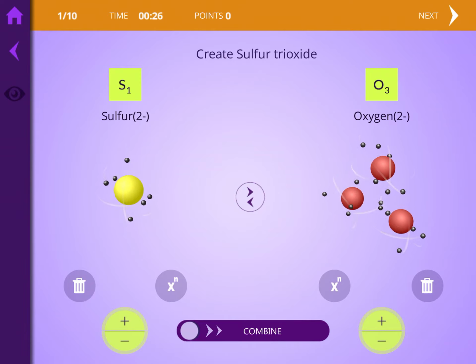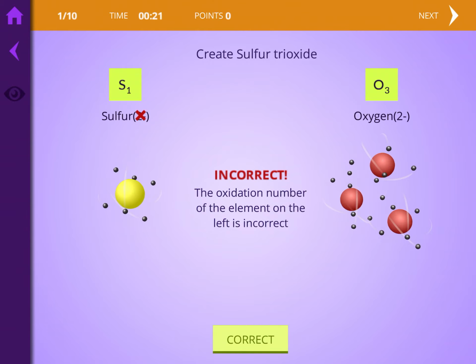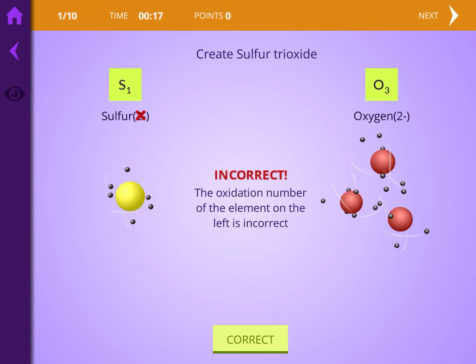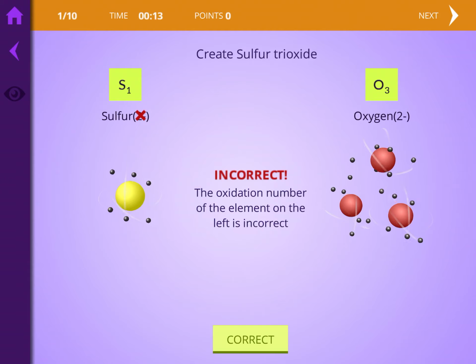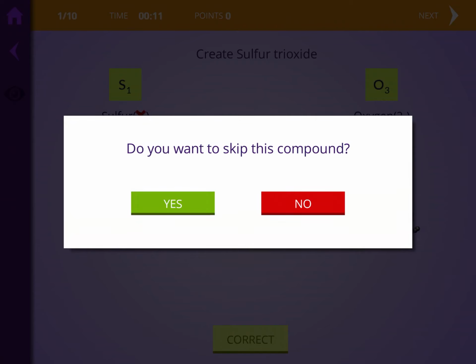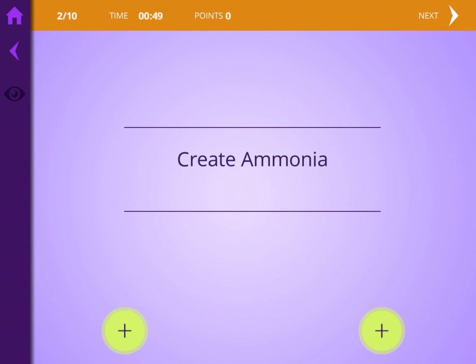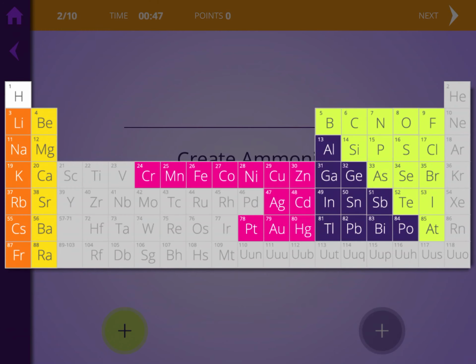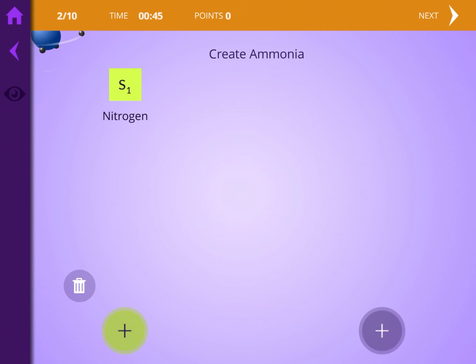And so I can check to see if my formula is right by combining them. Nope, incorrect. It tells me that the oxidation number of the element on the left is incorrect. So I don't know if I can fix that or not, but we'll go to the next one, so we'll skip it. Create ammonia.